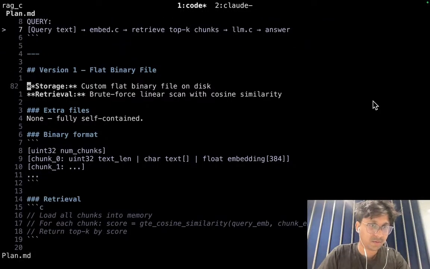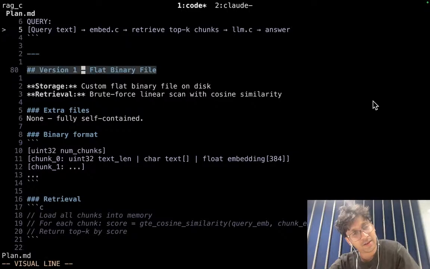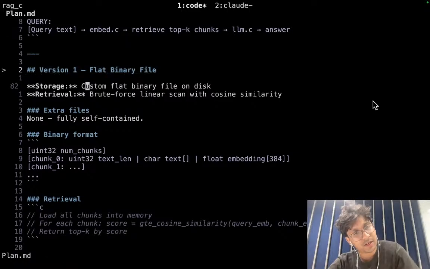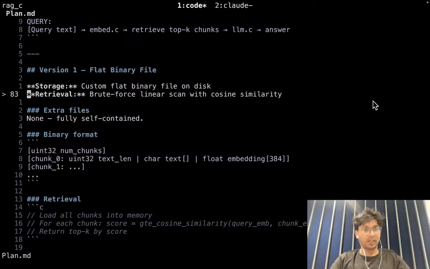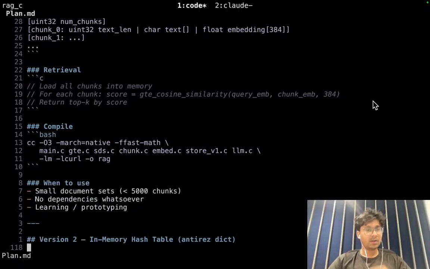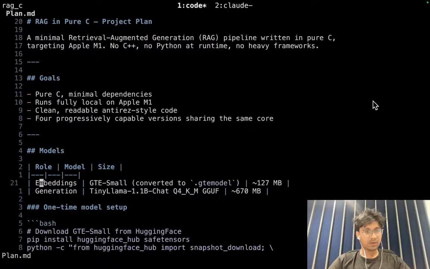Okay, version 1, what we're trying to do is a flat binary file. Storage is a custom flat binary file on disk. Oh okay, so we're just storing it as a flat binary file. And then retrieval is a brute force linear scan with cosine similarity. We'll try to understand the complexity as well while doing this, so it's cool. Extra files: none, fully self-contained. Okay, binary format, retrieval: load into memory. Okay, sorry.